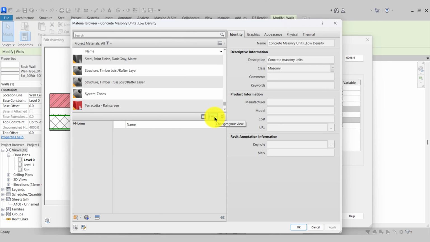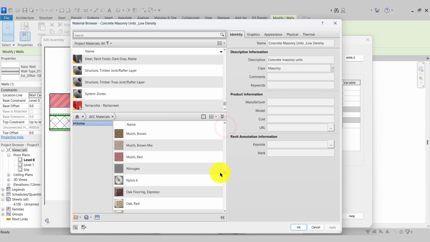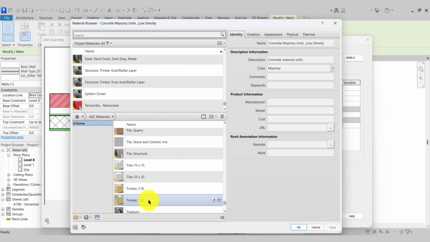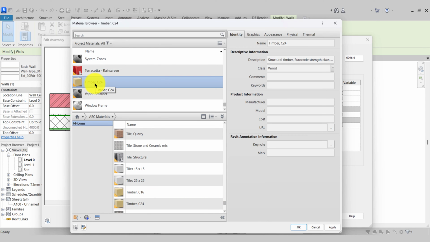So I come down to this change your view icon, go to AEC materials, and I scroll down to timber C24. So to bring this material into the project materials, I press the arrow pointing up. That'll add it into the project.